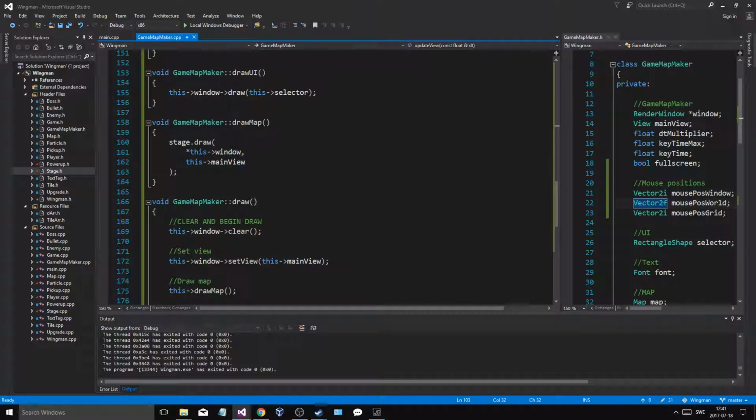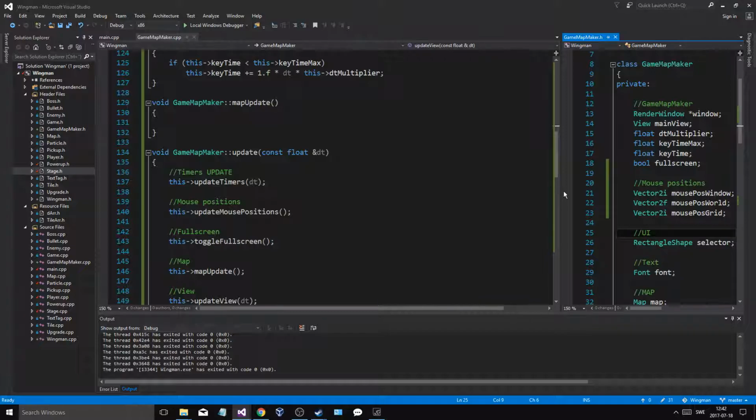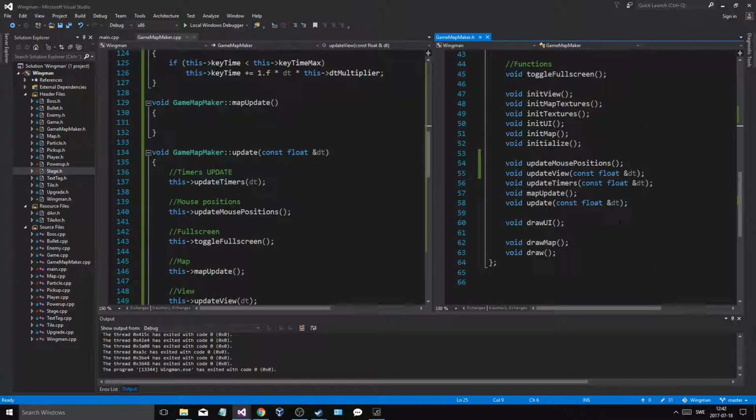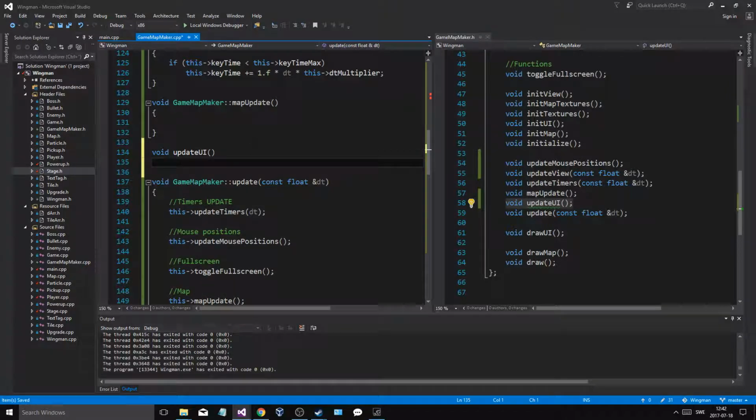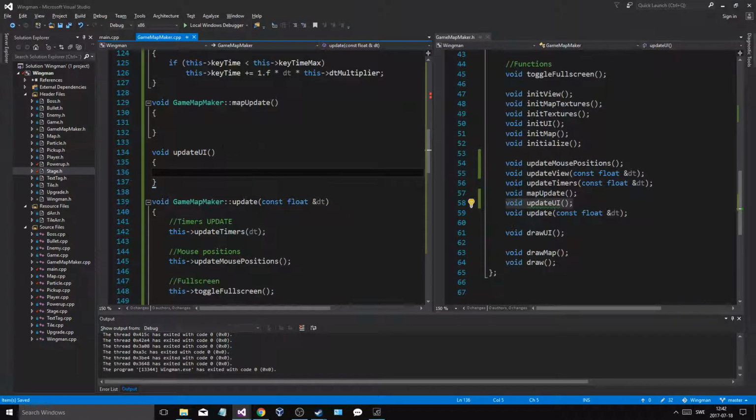Update, draw UI. And what functions do we have for that? I mean, what do we have? Update view, update map update, and there's just a regular update. And then we want to do void update UI. Alright, we're going to update UI. Just make sure that everything's correct.